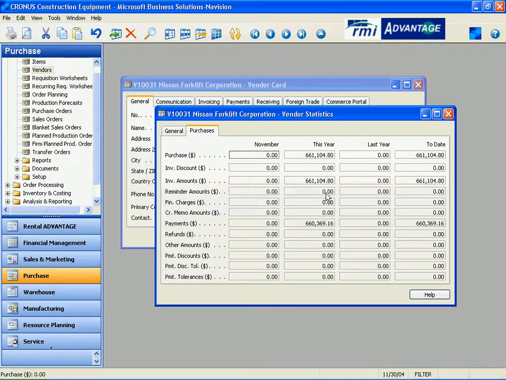Also, from the vendor statistics, I can go to purchases, and I can see all of the purchase amounts, invoice discount, total invoice amounts for this, any reminders, finance charges, and so forth here for my current month of November. I happen to be working in the system as of 11/30/04, so it'll show me anything for the current month. So obviously with this vendor, we haven't done any activity this month.